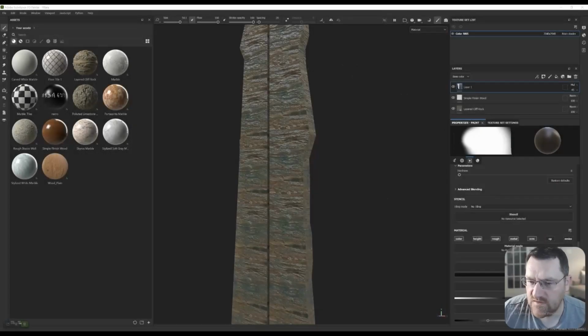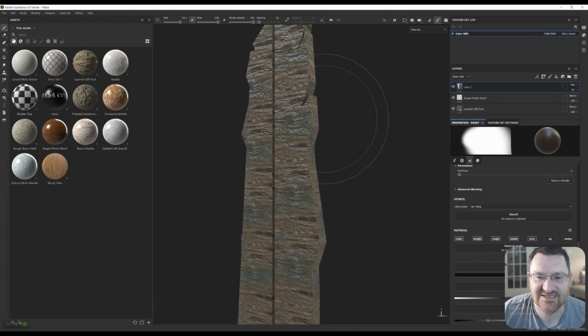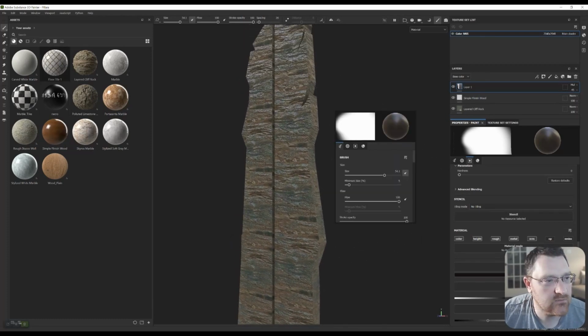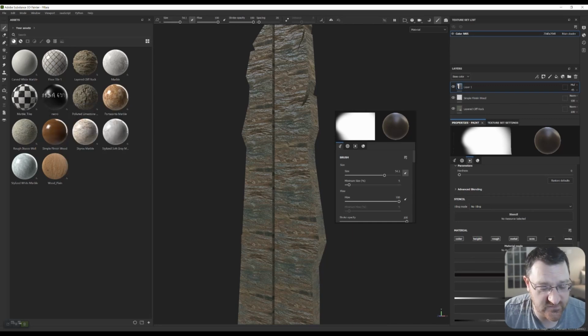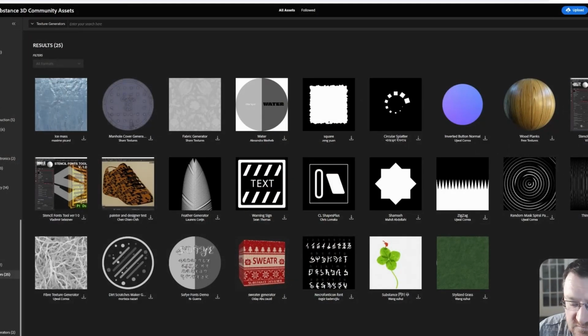All right, everybody, moving on, we want to add our Eldritch text. So you can see one of the assets I have here is this necro text, sort of a necromonic reference there. And you can actually get this from, I believe, the Adobe Substance 3D Community Assets, and you can see it right here. It's this really cool, very alien font.